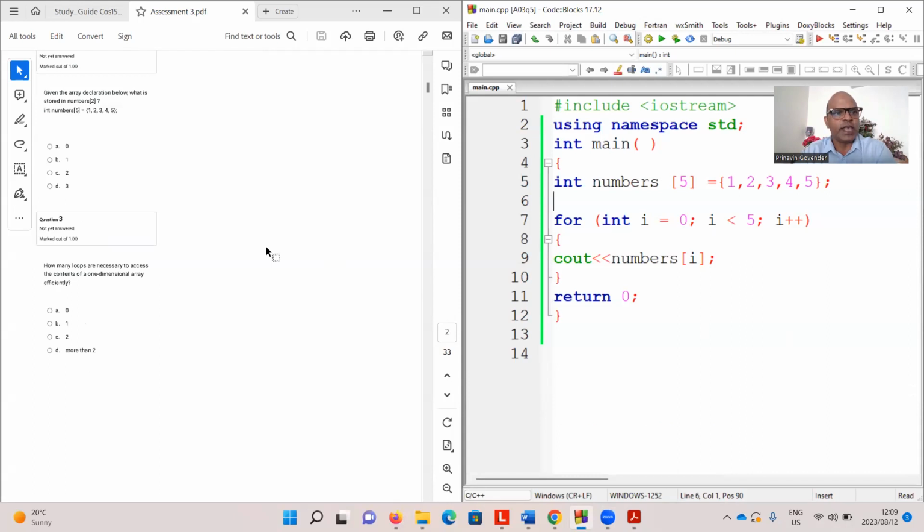In question number 2, it says, given the array declaration below, what is stored in numbers subscript 2? Int numbers 5 equals 1, 2, 3, 4, 5. So, Marianne, if you look at my right-hand side, I have an array declared in line number 5, int numbers 5. And Marianne, talk to me about the data types that are stored in this array. Firstly, tell me how many are there? Int numbers. Okay, so it's integers, and it looks to me like the number in the brackets is a 5, so it is an array consisting of 5 integers.